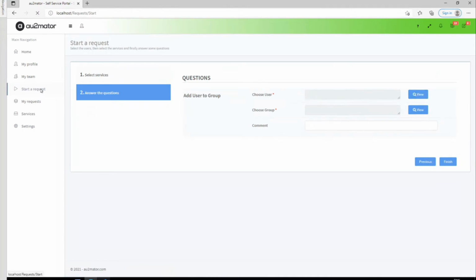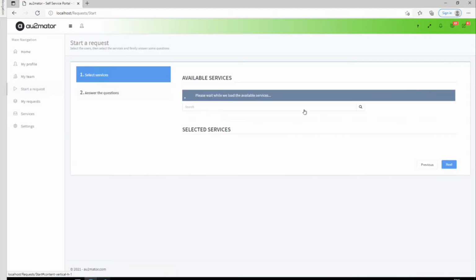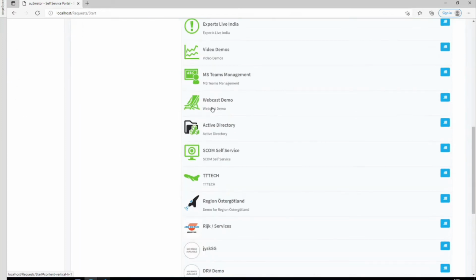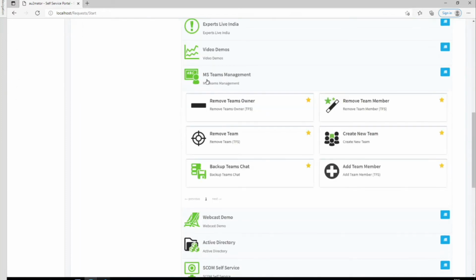Now we head over to our Teams-related tasks. So we had a few webcasts in the past. We are having a few webcasts in the future. All of them are dedicated to a specific topic. So today we talk about Teams self-service. So we created some Teams solutions to create a team, to remove a team, to backup a team, remove owner, add remove members, and so on.